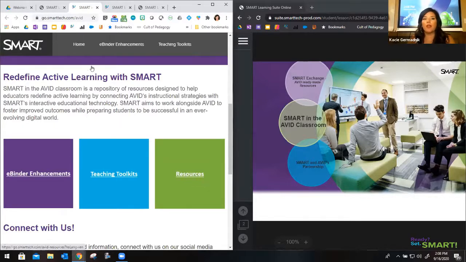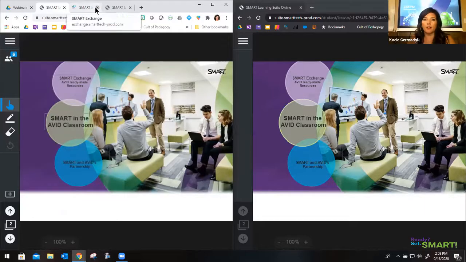So if you are someone that is using the Avid model, we have a lot of tools built in to support what you are doing right now with your students in general. If you are not using Avid within your district, that's okay too. Note-taking is an important component for learning in any respect.